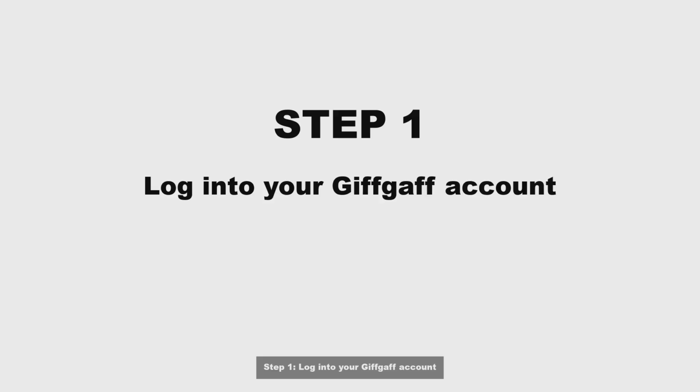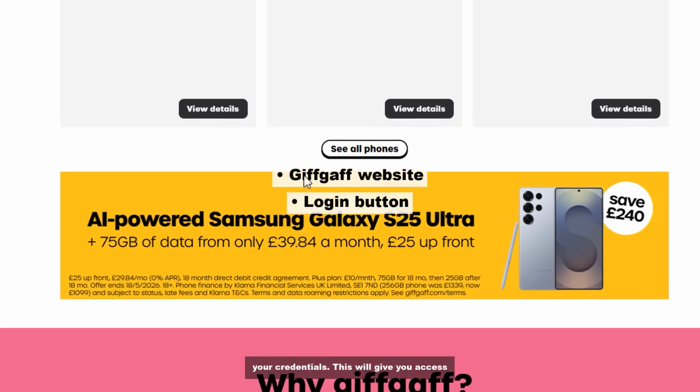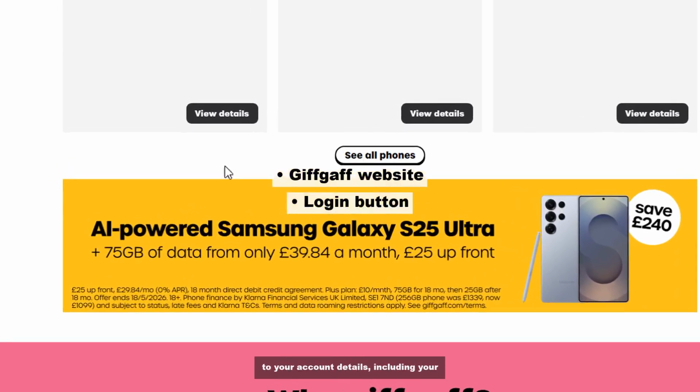Step 1. Log into your Giffgaff account. Visit the Giffgaff website and log in using your credentials. This will give you access to your account details, including your balance.